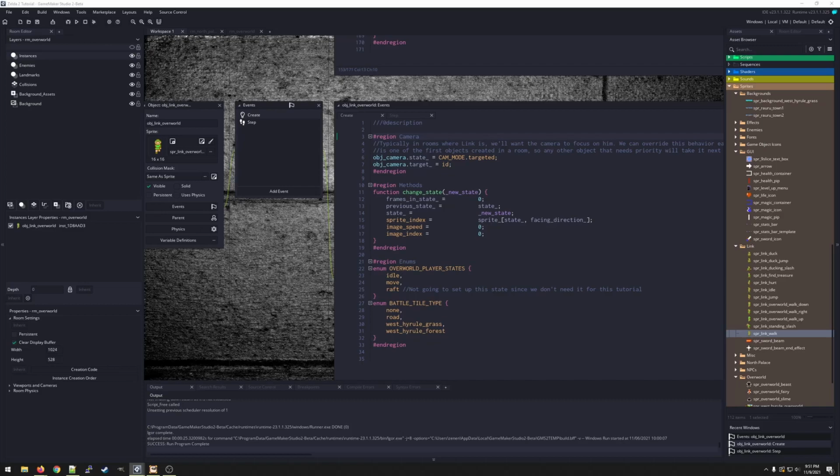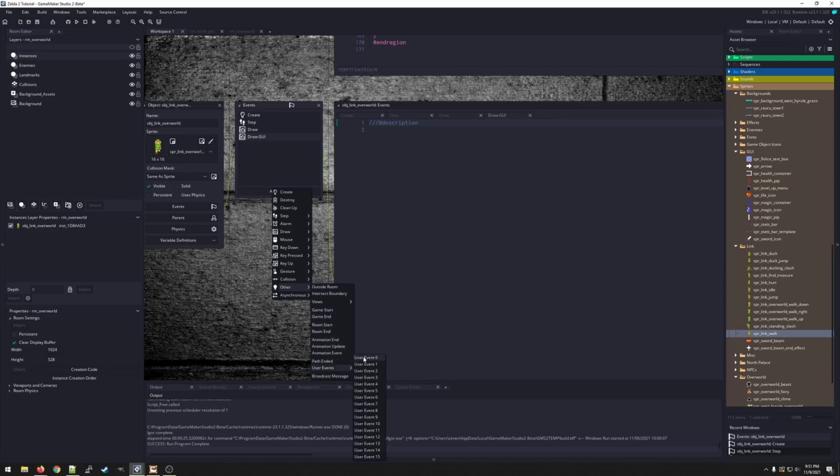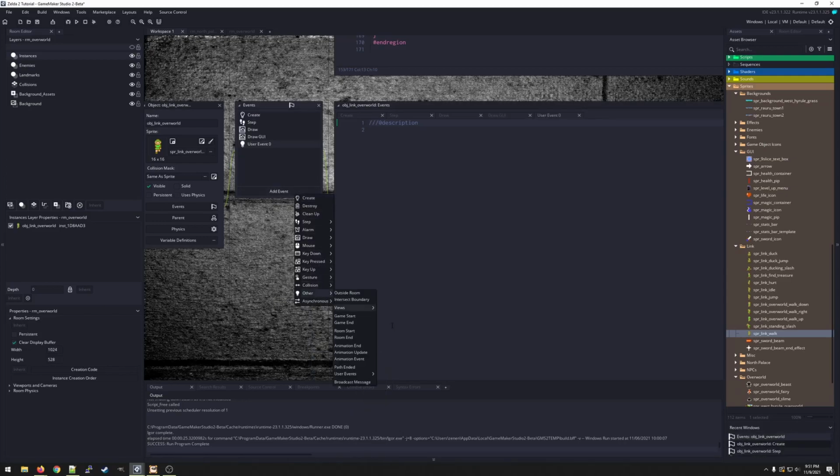To get us started, we need to create a bunch of events for our link overworld object. We have the create event and the step event already, but we also need a draw event and a draw GUI event. I think we're not going to use the draw GUI. It's just for debugging purposes, but we'll put it there for the time being. It won't hurt anything. And of course, we're going to need our user event 0 and user event 1.